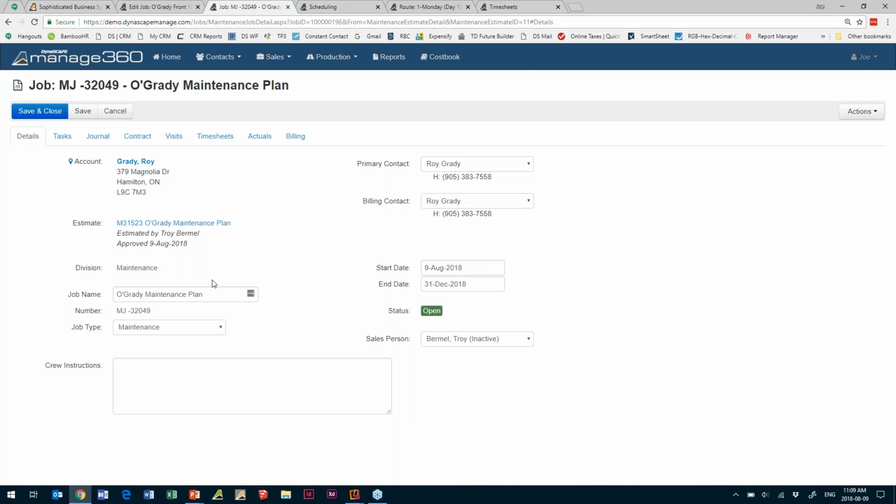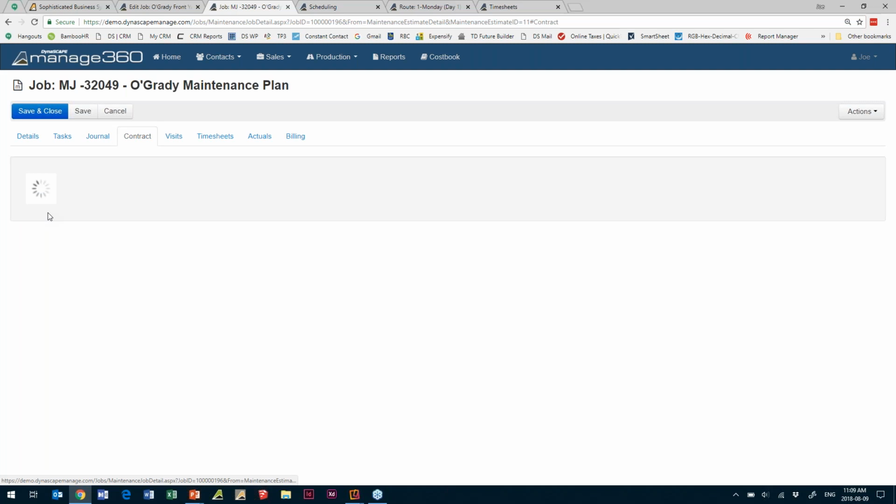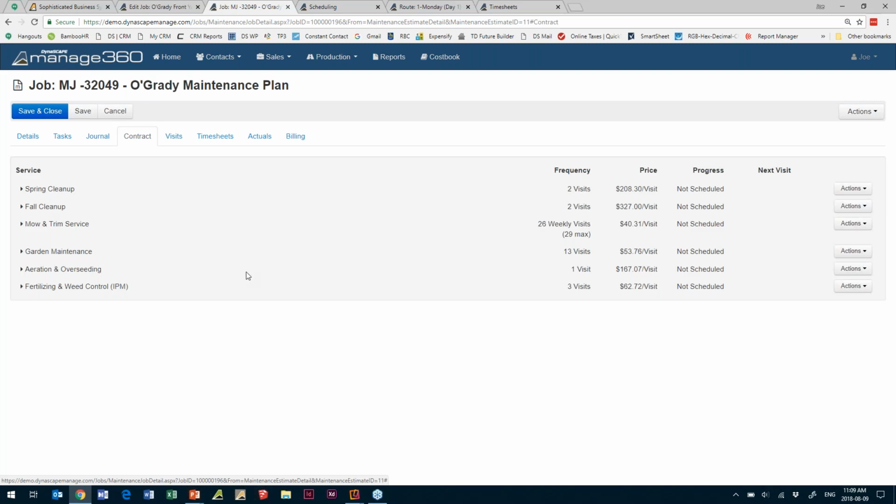So all the information as it relates to the account and to the contract. Again, any tasks, you can create a new task or add a set of tasks for workflow so that nothing slips through the cracks. You have the journal here, so you can create a new entry. And then the contract. So we have a spring, fall cleanup. We have our mow and trims, 26 weekly visits with a maximum of 29. Our garden maintenance services, aeration overseeding, and our fertilization weed control program. So all of that is there.